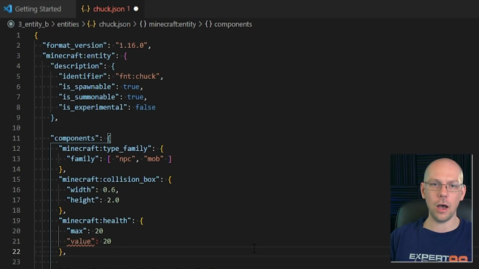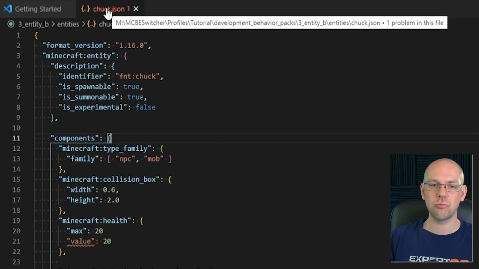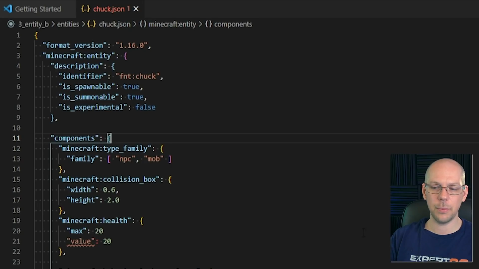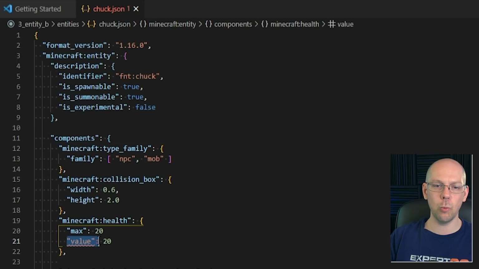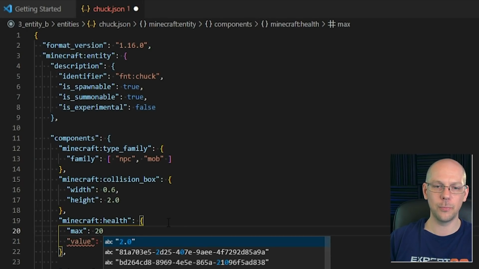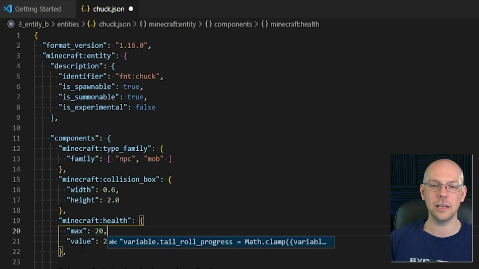So now that we've got our entity file all sorted out, we're going to save it. However, can you see it's red and there is a 1 next to it at the top? And you can see here there is a wiggly underline of value. That is because I forgot to put a comma between max and value.